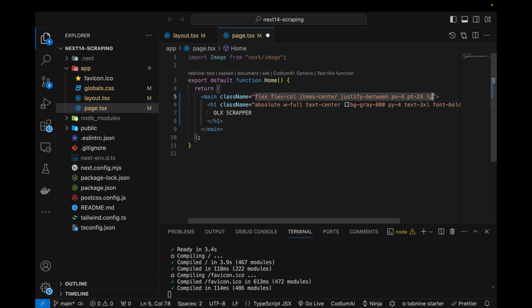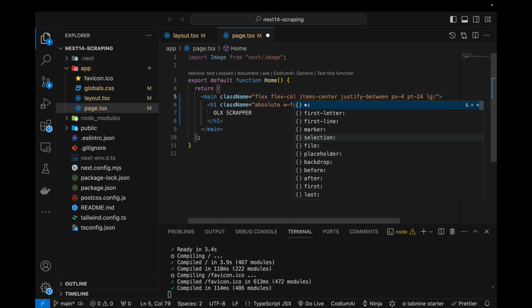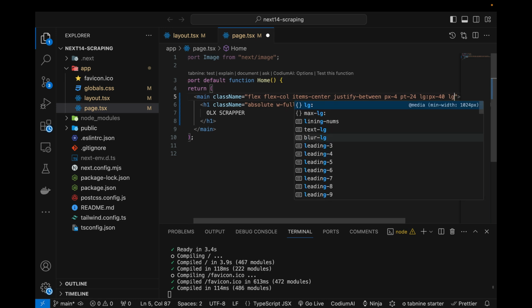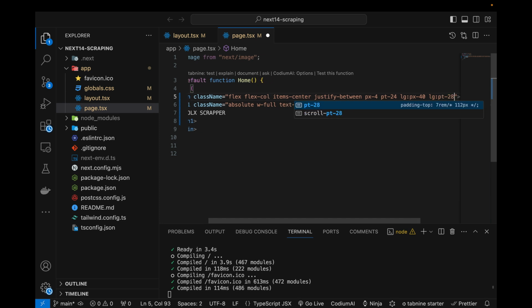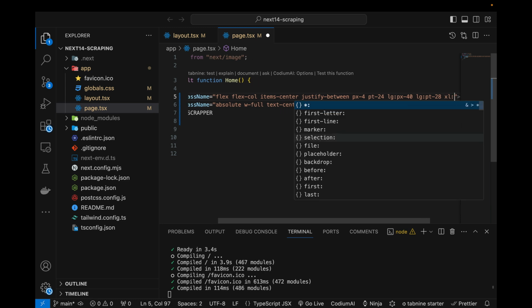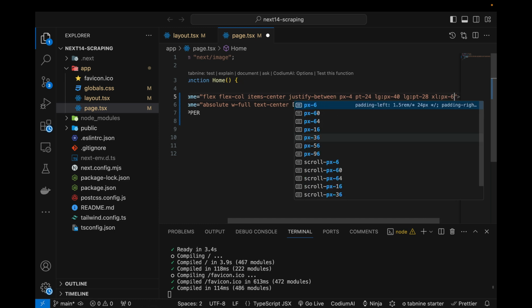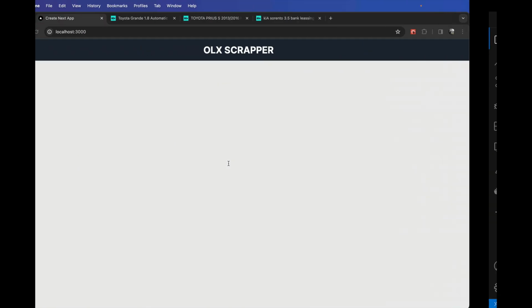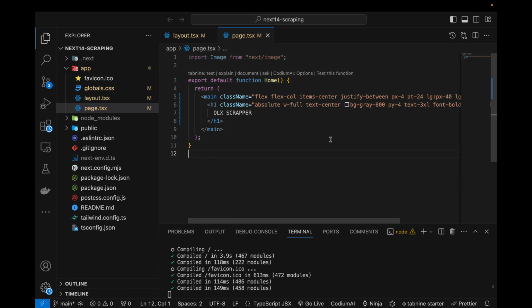Okay, and then I'm adding this LG, which means that this padding is going to be applied when our viewport is on desktop screens that have this large resolution. So I'm going to add px-40. So on mobile screen it would be 4, on large screens it would be 40. And then I'm going to add padding top on the large screen is going to be 28, and on the XL it is going to be even greater, on the extra high resolution screens. I'm going to add padding from left and right. So I'm going to save this file. So you will not see any difference because there is no content yet inside it.